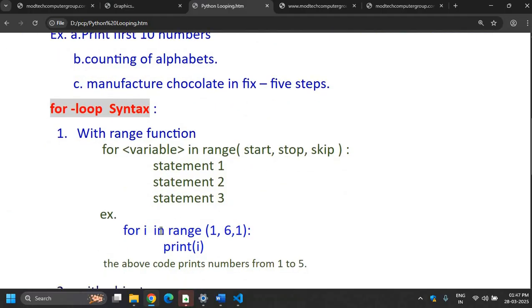Then next, here we have taken one example. Say I want to print the first 5 numbers. So what I'll do here, I will start my loop from 1 and move till 6. 6 will be excluded, the last number is excluded. So the loop will print from 1 to 5, and the increment is done by 1. Although this is the default, even if you do not write it, it will move from 1 to 5. And here it will print numbers from 1 to 5.